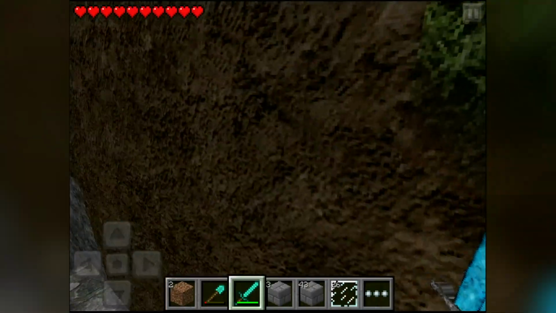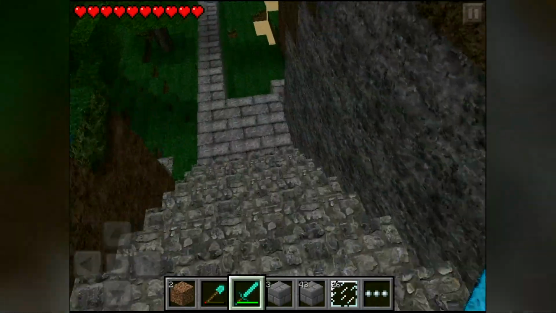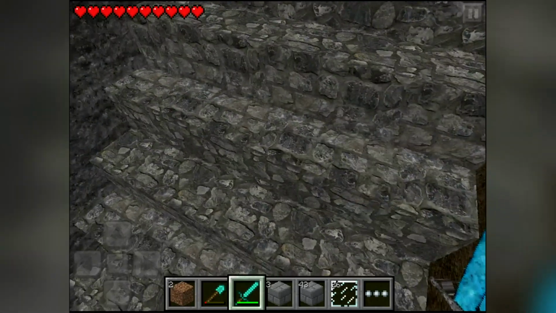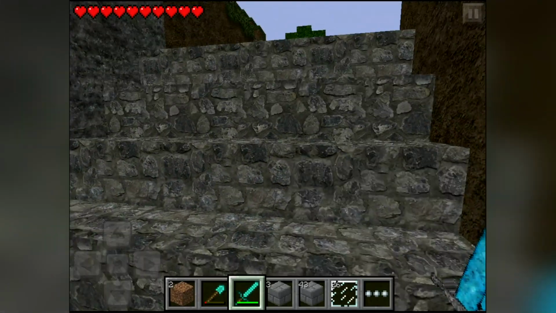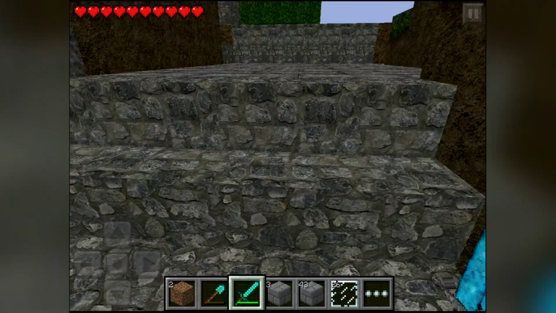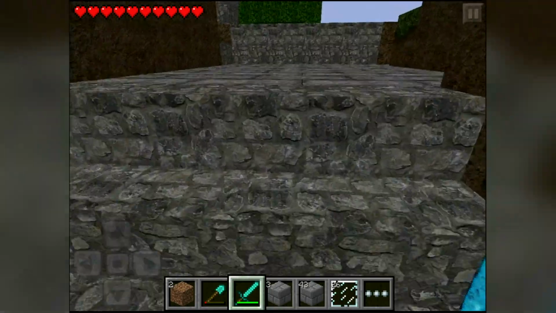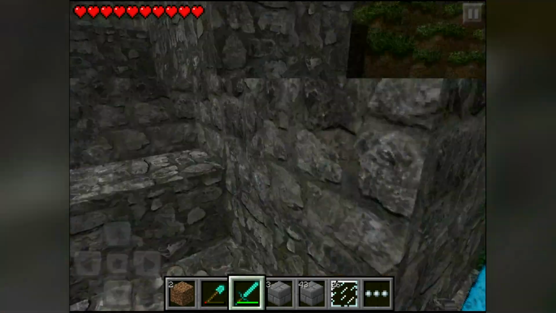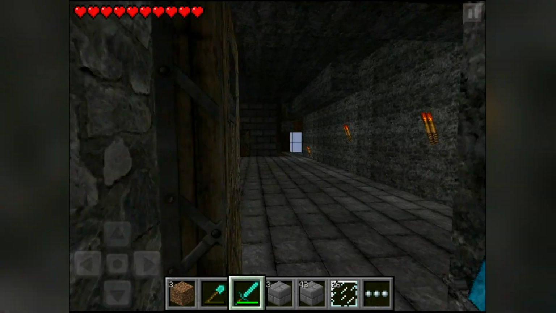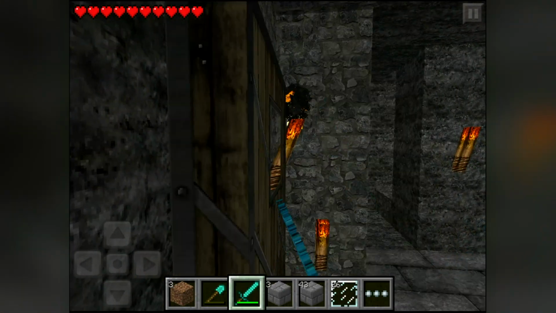It's really beautiful. Look at this. I mean, these cobblestone stairs are freaking beautiful. This literally looks like I'm looking at something in real life. It's an awesome texture pack. That's how you do it, and it works really well.